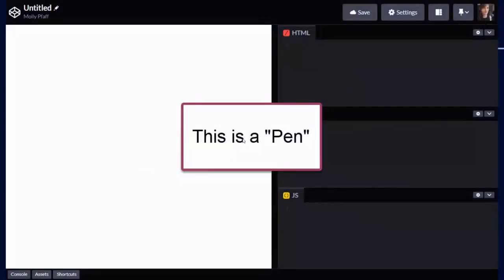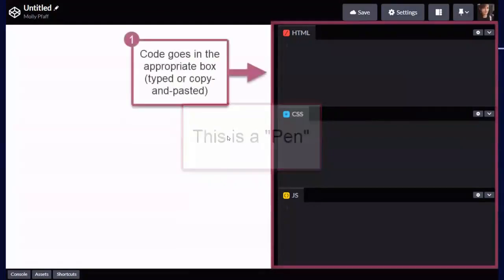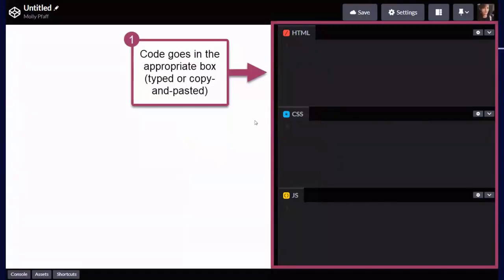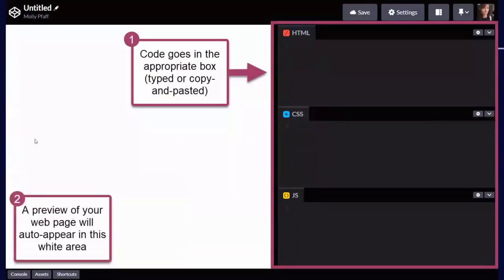So this is a pen, and think of pen as like an enclosure, like a pig pen, not like a pen that you write with, I think. And so you're going to put your code in these boxes. You can either type it or copy paste it. And anything that goes in the box is going to generate a preview of your website over here.